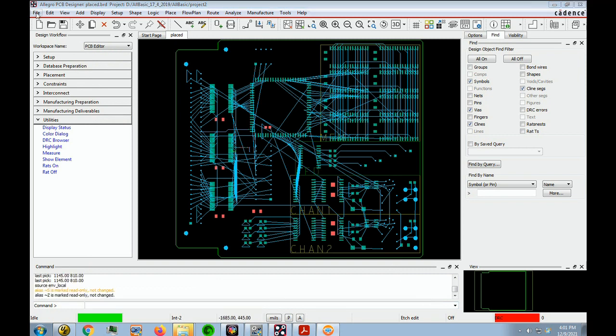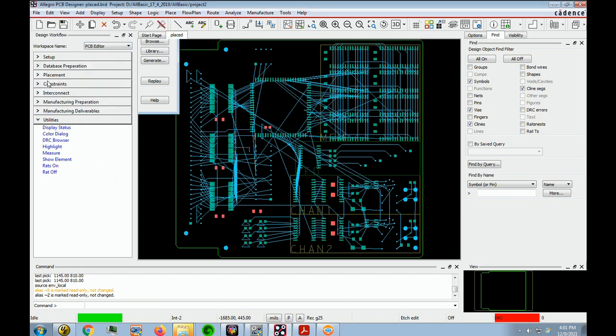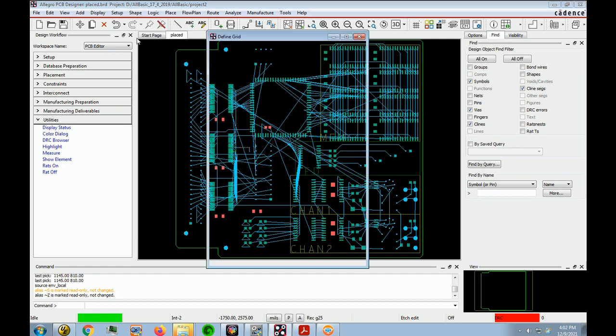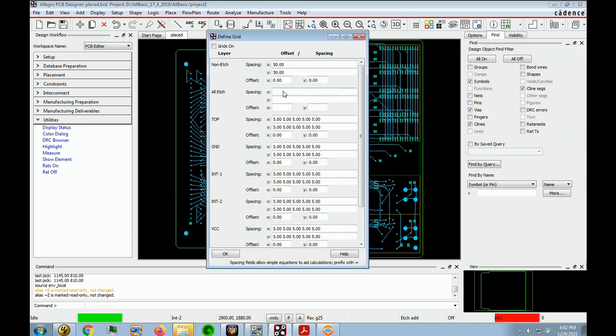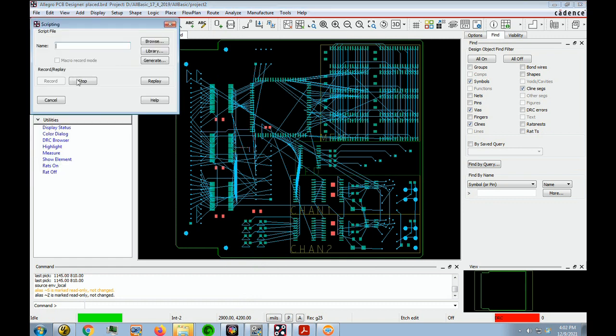And let's start our script. This is going to be G25. Record. So we go Setup, Grids. X 25. Y 25. OK. File, Script. And Stop. And let's make the G5.